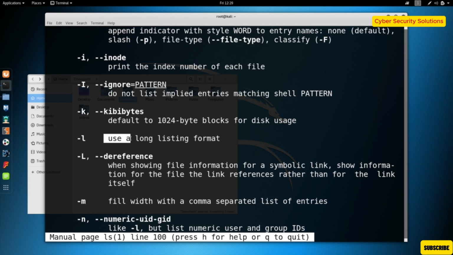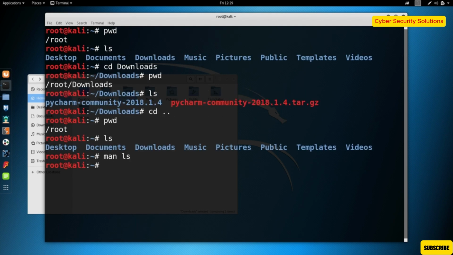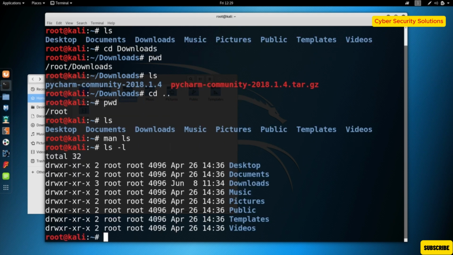So let's have a look on that. I'm going to press Q to exit this. And then we're going to do ls as usual. And since we read the manual, we know we can do -l to see more information about the files. And if I hit enter now, you can see I'm still getting the same directories, but it's also showing me the permissions, the users, the date created, and so on.